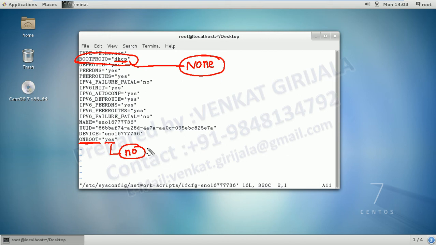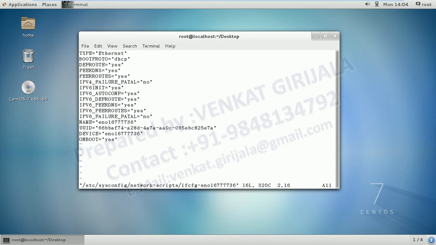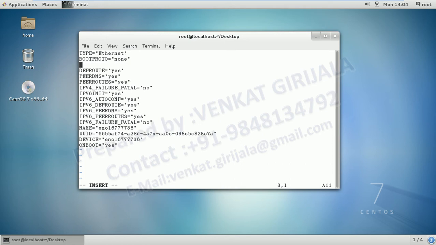Now I want to configure this IP address setting manually with a static IP. So in the place of DHCP, I go to insert mode and make it none. The next step, press enter. Type in capital letters IPADDR equal to, IPADDR means IP address, 192.168.10.250, and press enter.